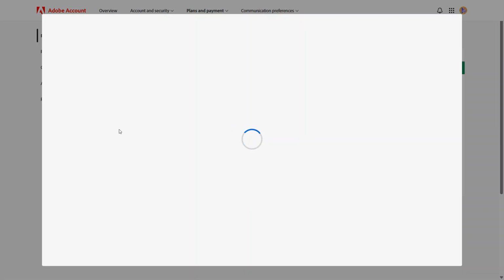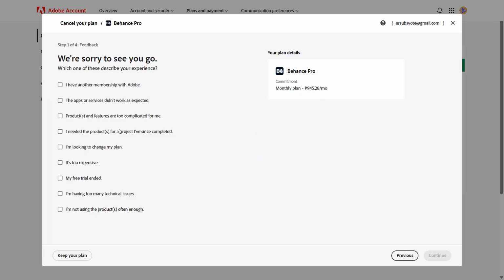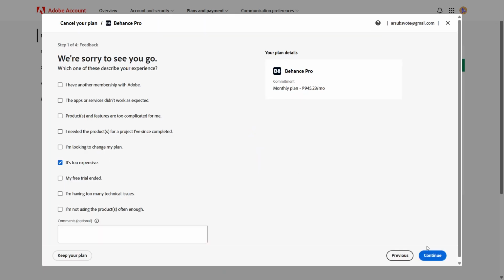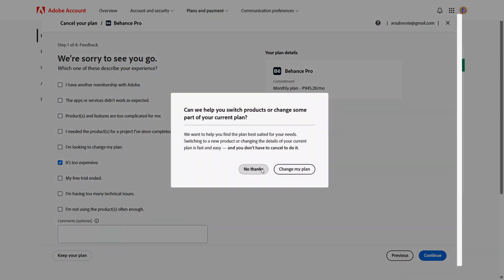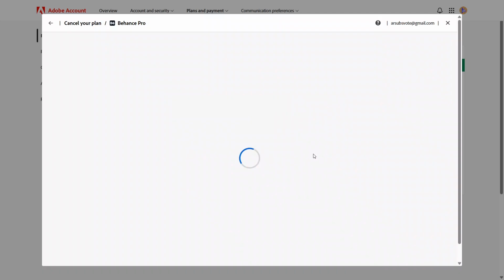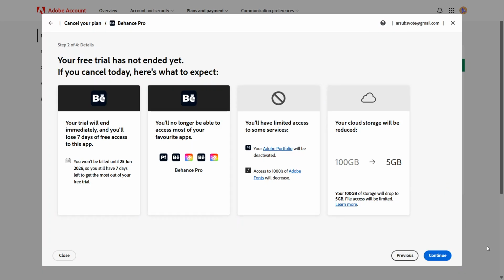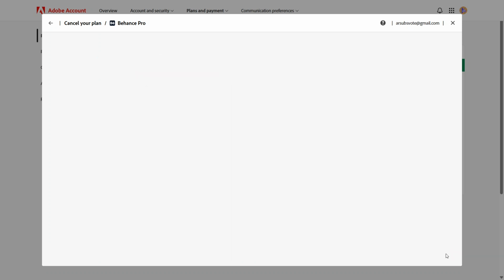These can include options to change your plan instead of canceling, reminders about what features you'll lose after cancellation, or other confirmation messages designed to make sure you really want to proceed. Carefully read through each prompt and continue through the process until you reach the final step. Once you see the last confirmation screen, click Confirm Cancellation.